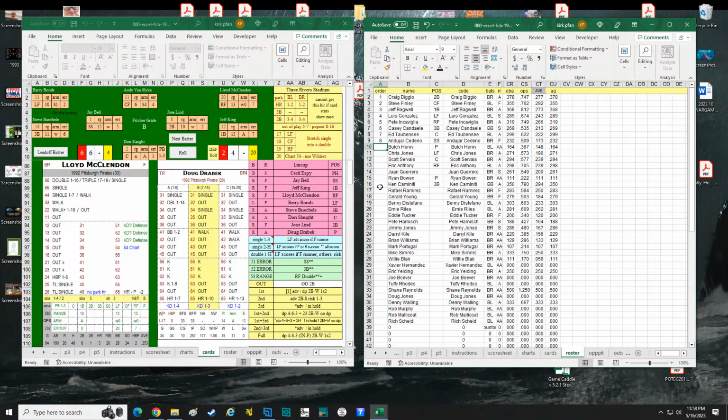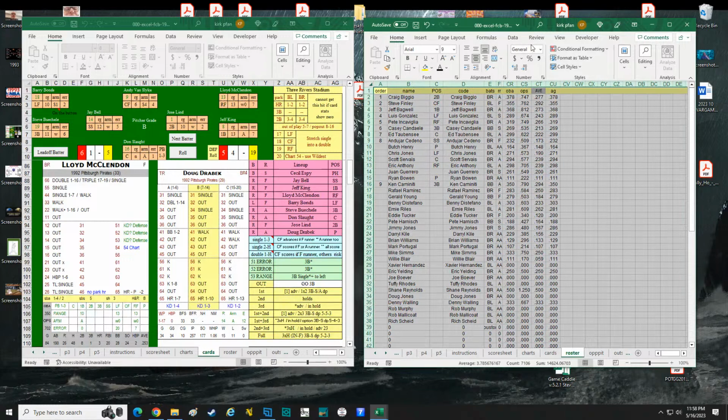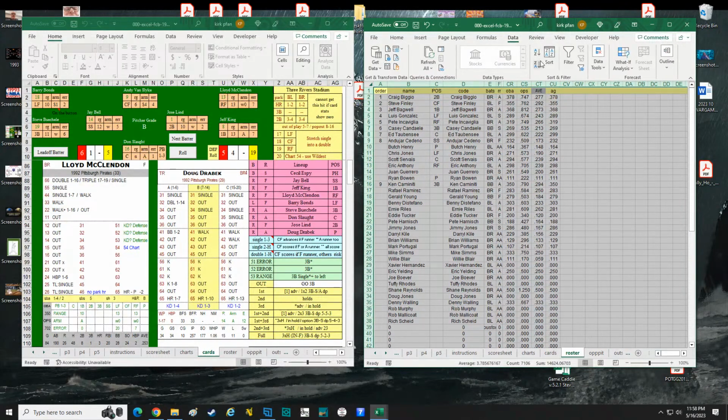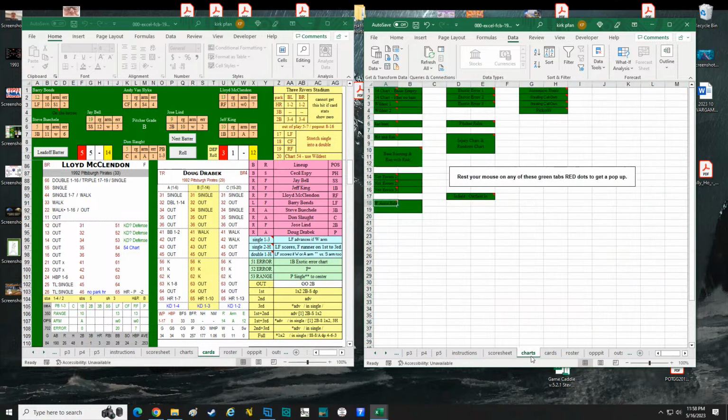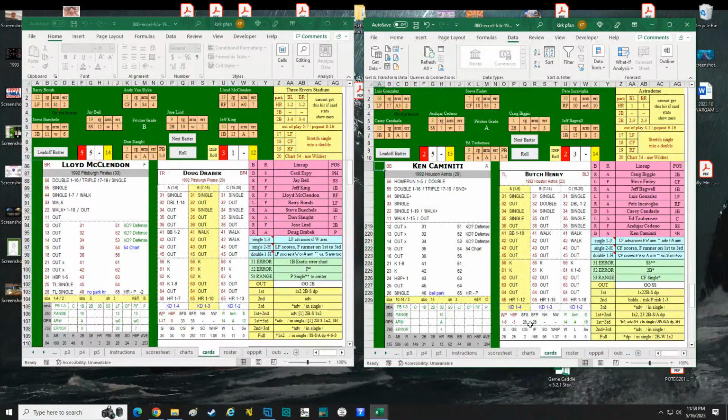Ken Caminiti is going to come in and pinch hit. Why not? There we go. Go back to the chart cards. So Ken Caminiti pinch hitting for Butch Henry. Runner at second with two away. Drabek trying to get through the 7th inning.